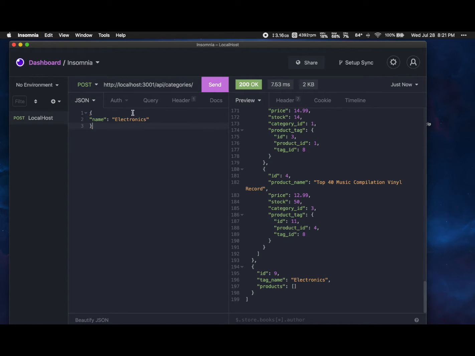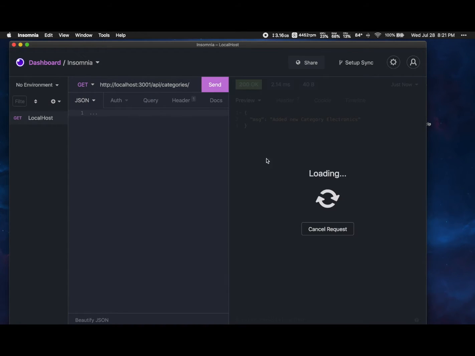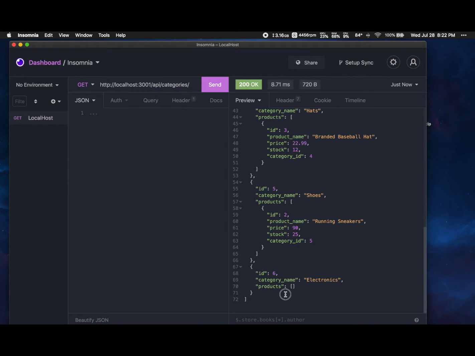In the same fashion as well, we can do a post to categories, and we can do the same thing. We'll add electronics as a category, and it says, all right, we've added the category electronics, and we can go ahead and pull the categories. And we'll see we have now a category called electronics.